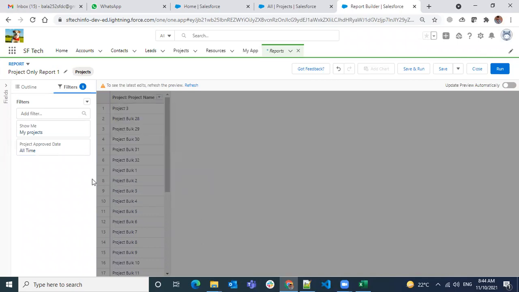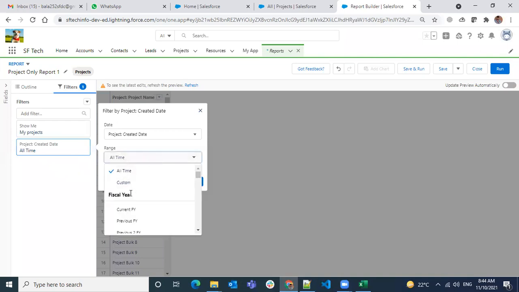If you give all time or current quarter, there are standard options like current quarter, next quarter. First is fiscal years: current, previous, two fiscal years ago, next fiscal year, everything on fiscal years. Next is quarter, which is again current, previous, next, and all these options you have. And again calendar years. First is fiscal year and fiscal quarter, and next is calendar year, calendar quarter, calendar month, weeks, and then days.